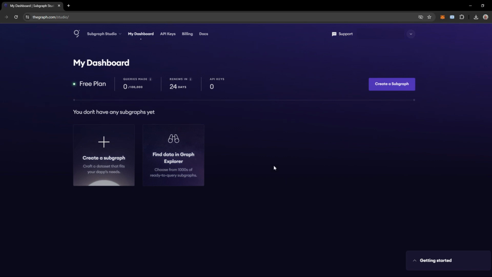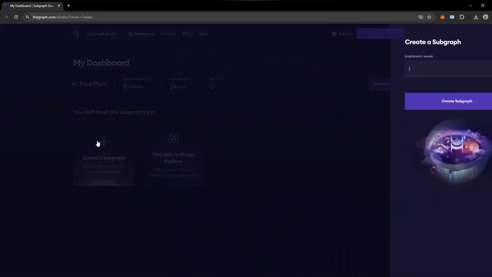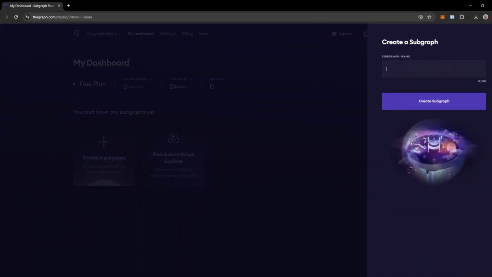To create a new subgraph, simply click on the Create a Subgraph button. Next, enter a name for your subgraph. This can be any name, but please make sure that the name is unique, meaning there must not be any other subgraph with the same name. Confirm by clicking on Create Subgraph.